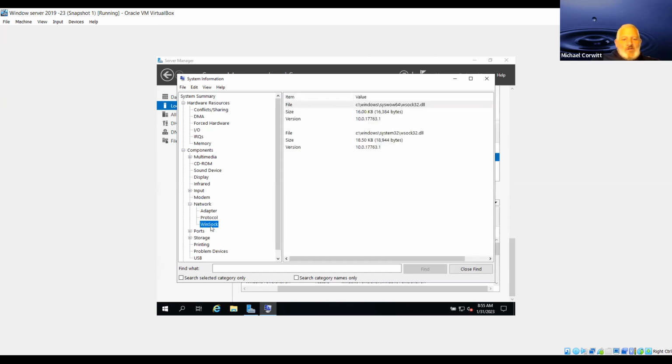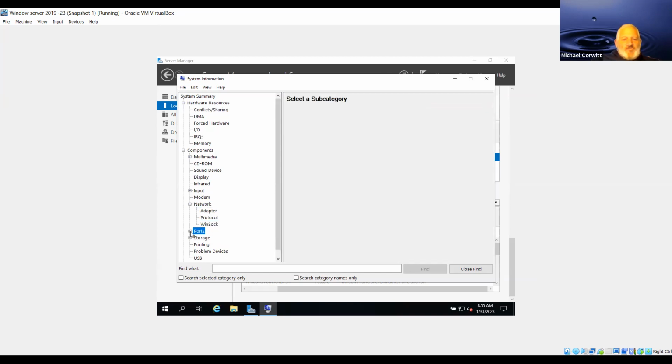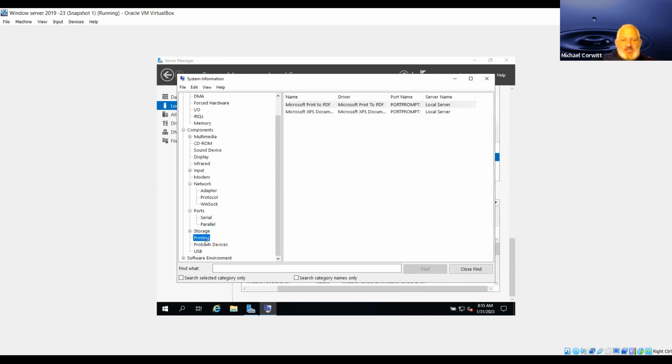Okay, and then you have the different ports. We got serial ports. We have parallel ports. We have printing, printers. Right now it's set up to print a PDF or do an XPS document. Okay, problem devices, base system device. Okay, USB port. If there was one, it'd be there.